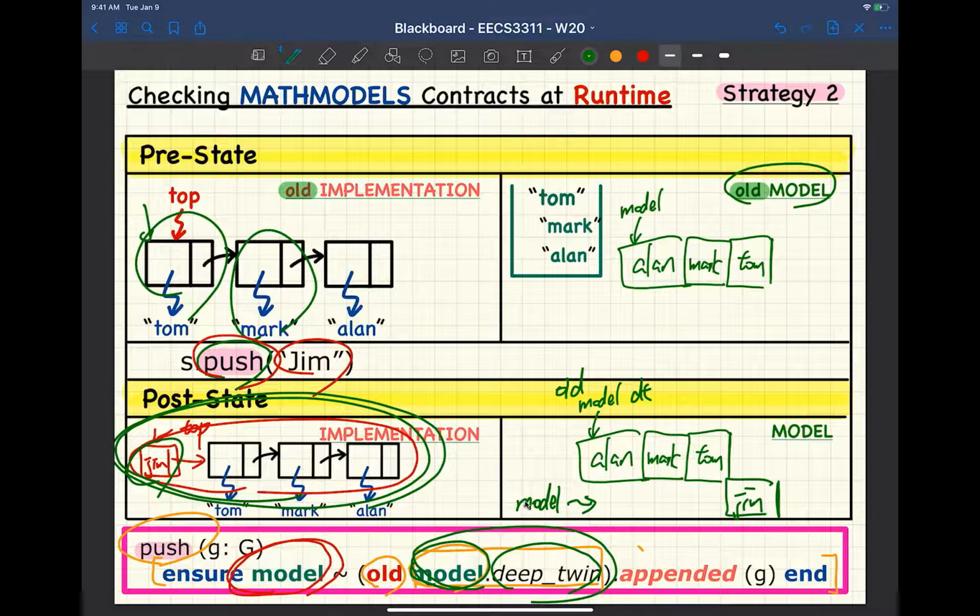That'll be the top of the stack, and by Tom, and then by Mark, and then prepend, also Alan. So now I want you to consider these two values over here. This is the old model.deepTwin, and this is the model. Are they the same? They are not the same. However, they are separate models, one in the pre-state, the other in the post-state. But how should we relate them?